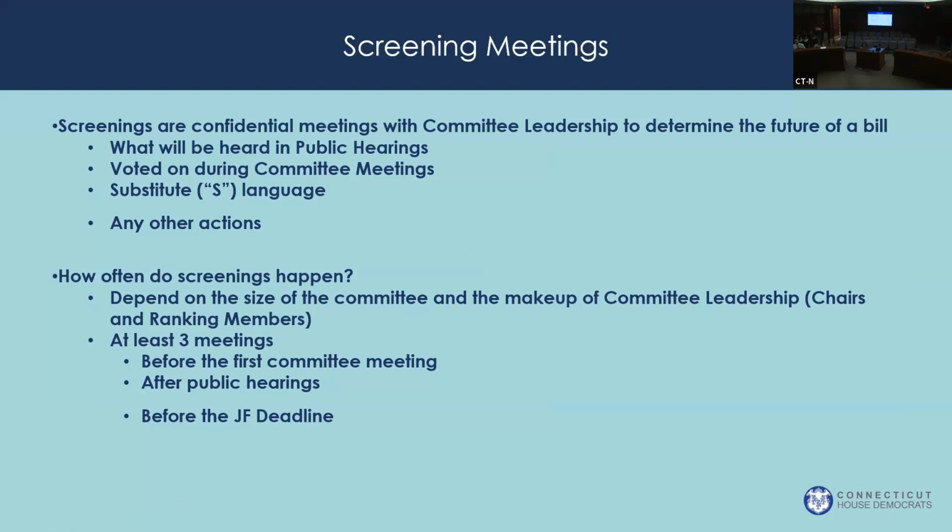Depending on the size of the committee, you will typically have 3 screening meetings. The first one is before that first committee meeting, where you say, okay, here's everything we got. What are we going to do? What are we not going to do? The second is after public hearings, and you get the public input from advocates and lobbyists and the public and legislators and state agencies. And you say, okay, what's ready to be voted on right now? This is good to go. Let's do it now. Or I liked what that person said.